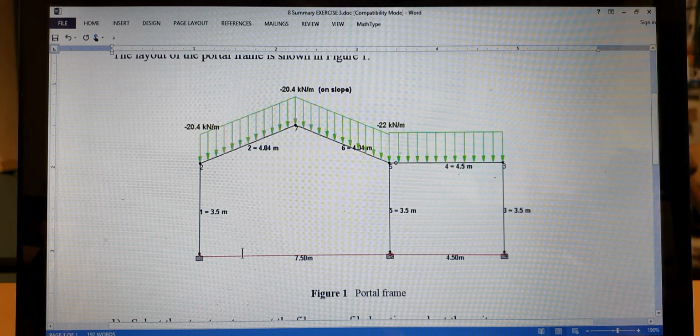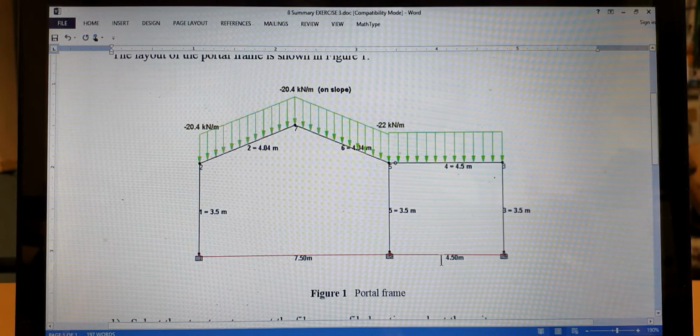The length of the first bay is 7.5 meters. The height here is 3.5 for this column, and for this highest point is about 5 meters with respect to the ground level. And for the second bay, the length of the bay is 4.5 meters. So total length is 12 meters.